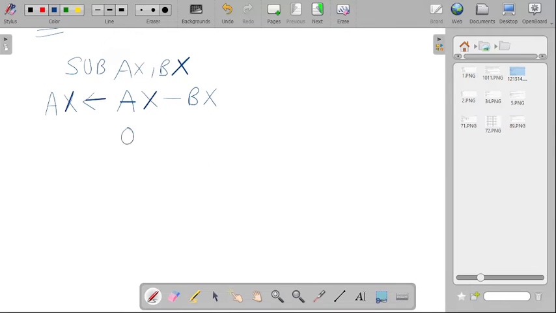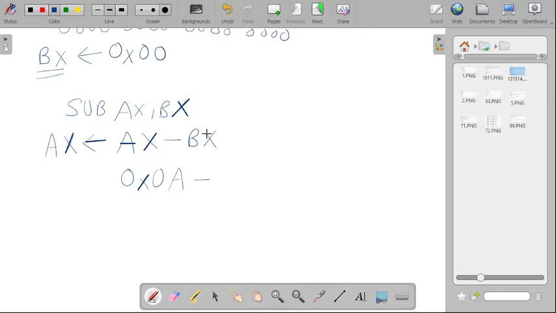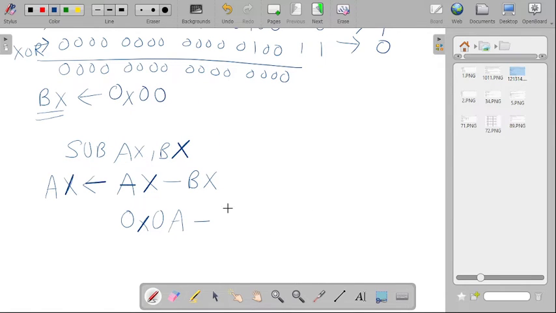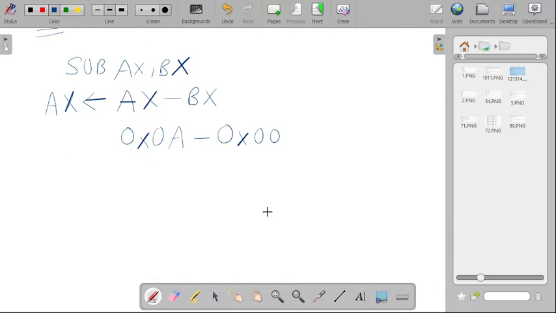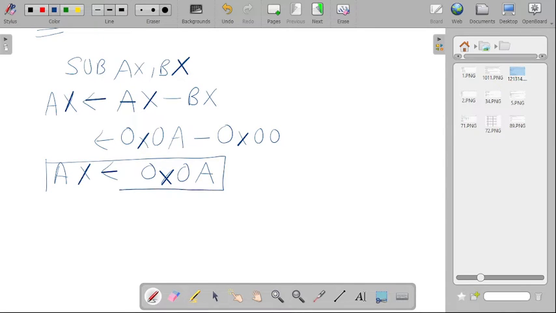So I'm writing here 0x0A minus our previous contents of BX, which is 0x00. So after performing the subtraction, we will get the result as 0x0A, and this result will be stored into our AX register. Now we got this output for AX, that is 0x0A.